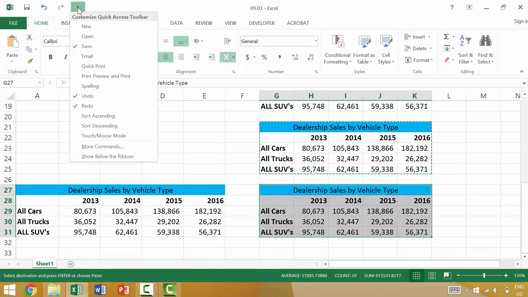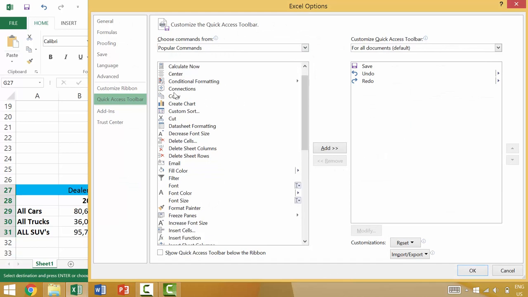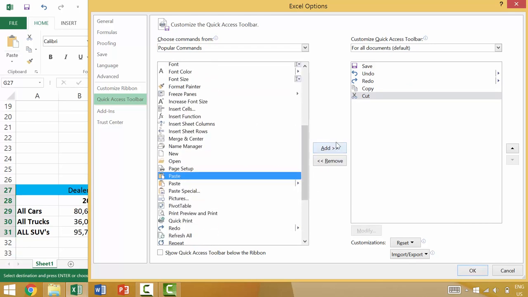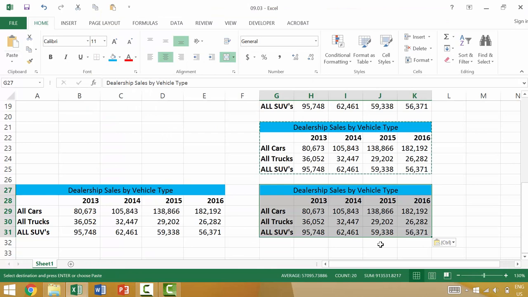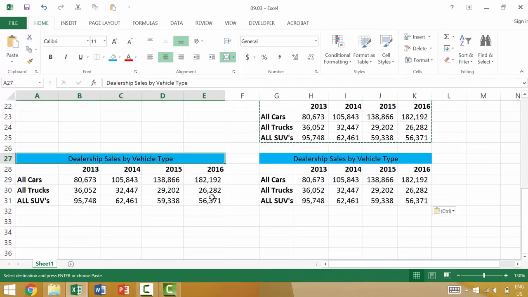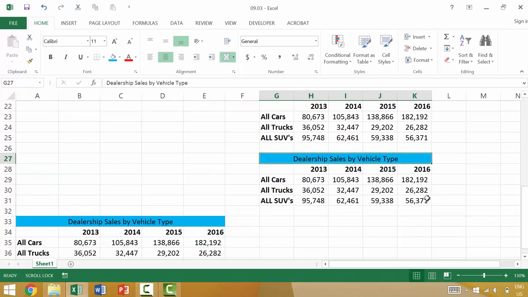Alternatively, you could come up here, and if you wanted to, you could customize your quick access toolbar. We go to popular commands, we'd maybe go to copy, we'd add copy on there, we'd add cut, and then paste. Might change the order, put cut before copy, but it's totally up to you. Once you've made those changes, you could hit OK, and then you would also have the option of cutting and pasting in that way, or copying and pasting in that way.